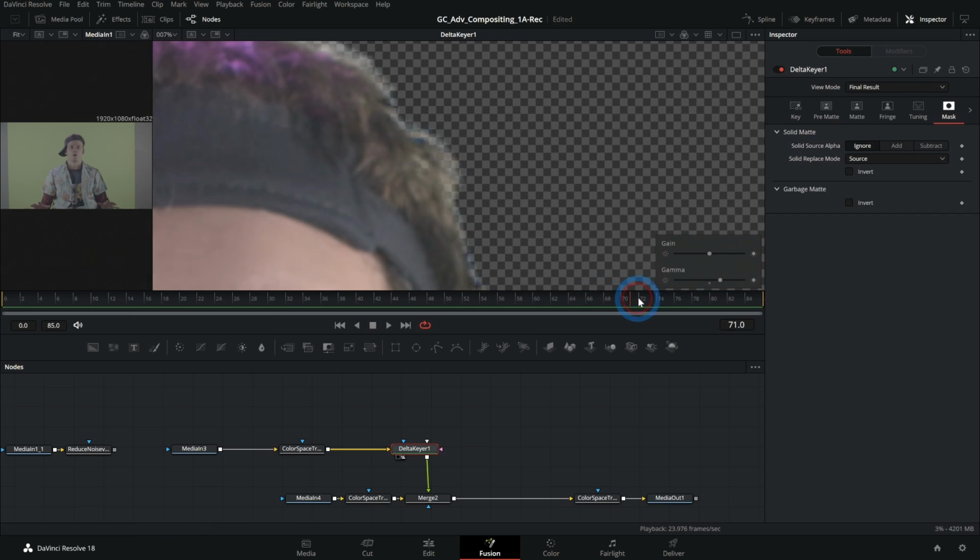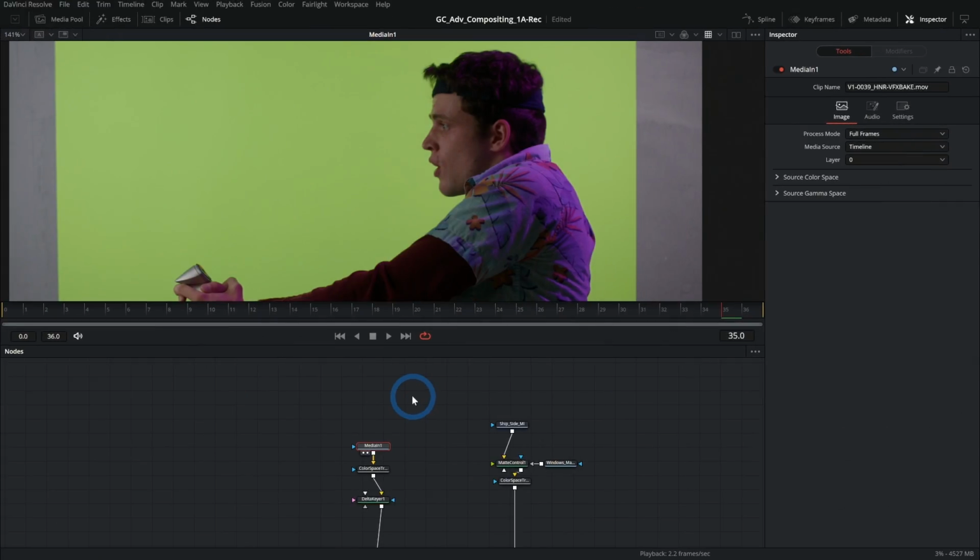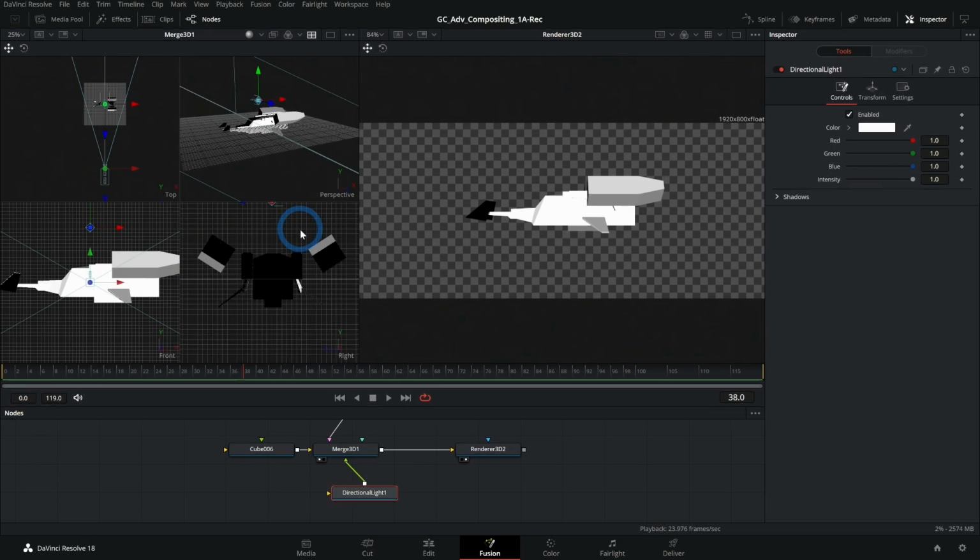The advanced course jumps into complex green screen setups that have all kinds of problems to solve. We'll combine 3D render passes, work with particle simulations, and explore 3D space in Fusion. Pretty much this is the Fusion course that should exist but hasn't until now.